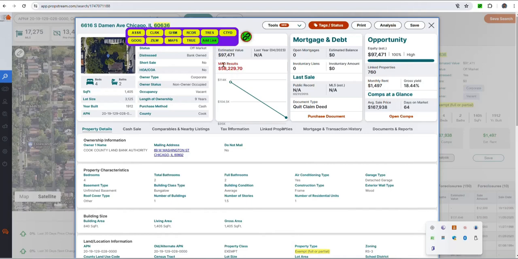And this will be displayed along with the property details page of all the websites that we support, and it displays it right there in red. So that's a nice little addition. Just wanted to mention that.